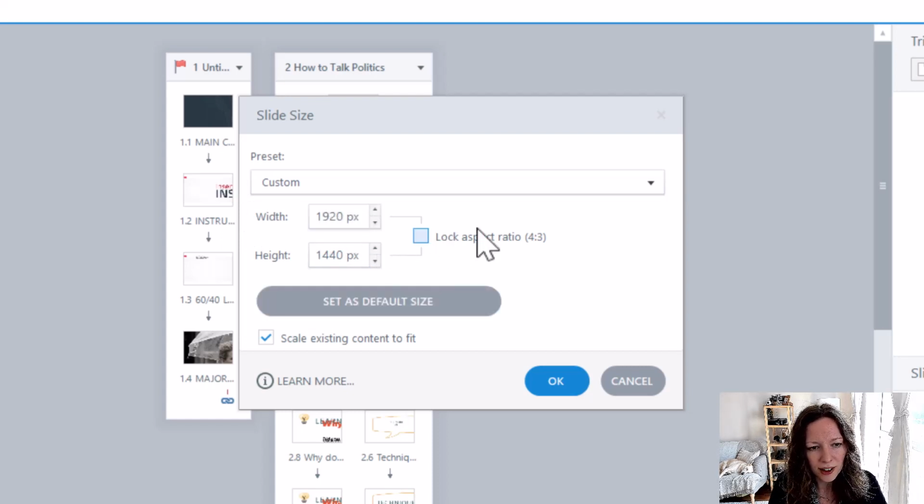We have to unlock the aspect ratio. Let's do 1920 by 1080. That'll give us a nice 16:9 aspect ratio. Scale existing content shouldn't matter. We can also set this as default size if you want, and click OK.